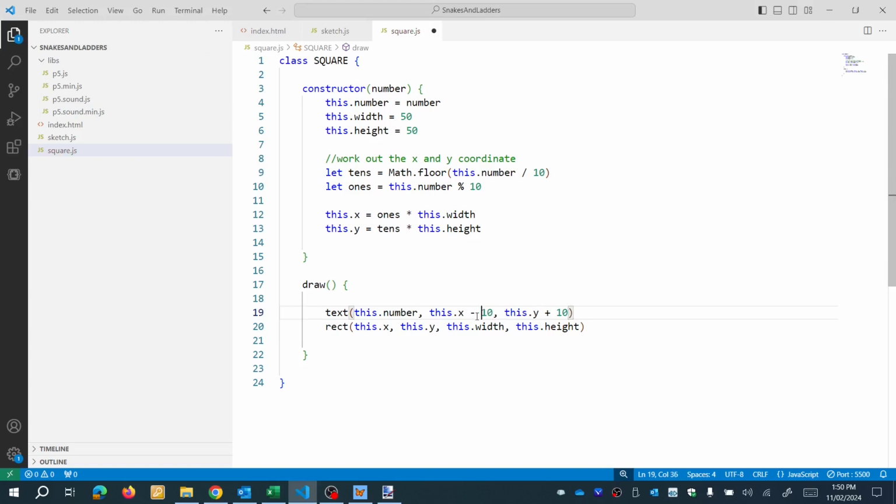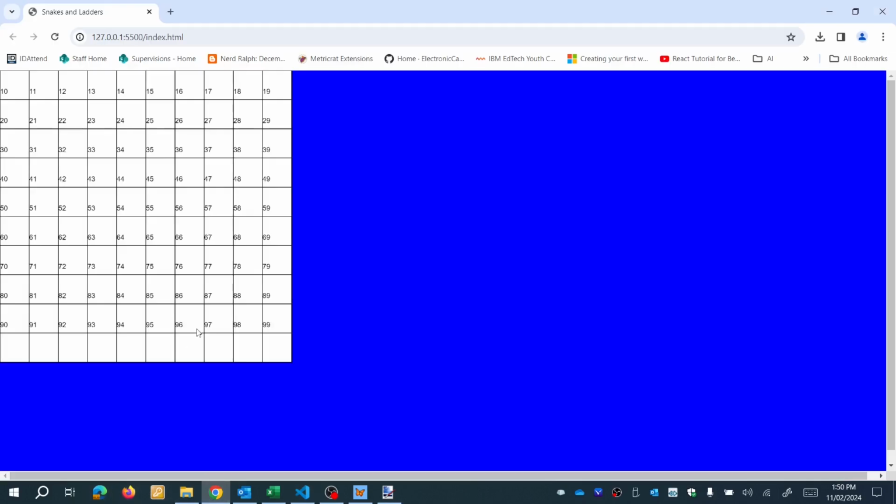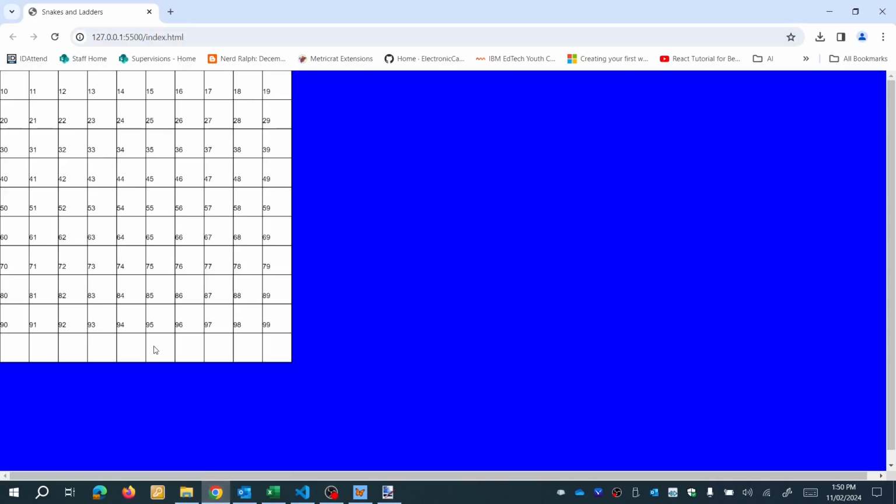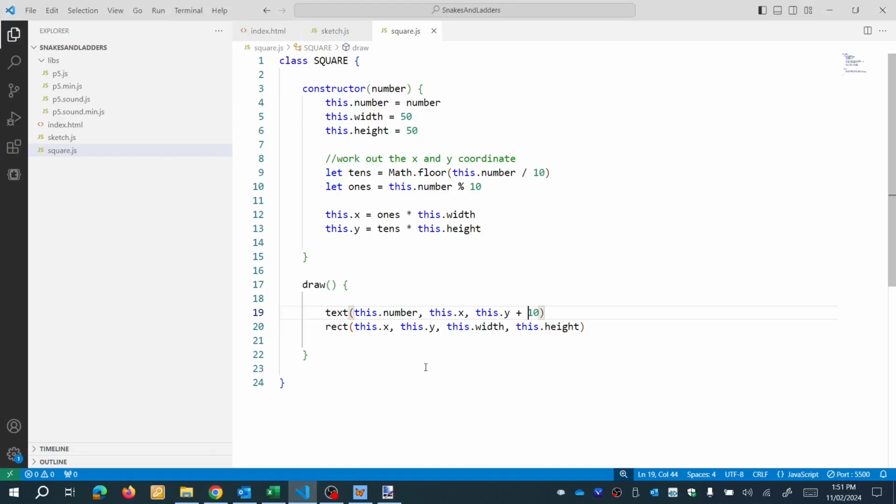Minus. I don't actually know where the text went. That's disappointing. Minus is moving it upwards. So I want to add 10. Save that. Let's go. Why did it do that? I wonder if I need to draw them in a different order.